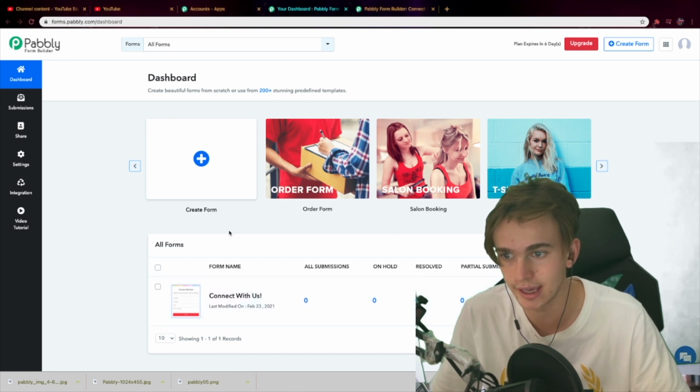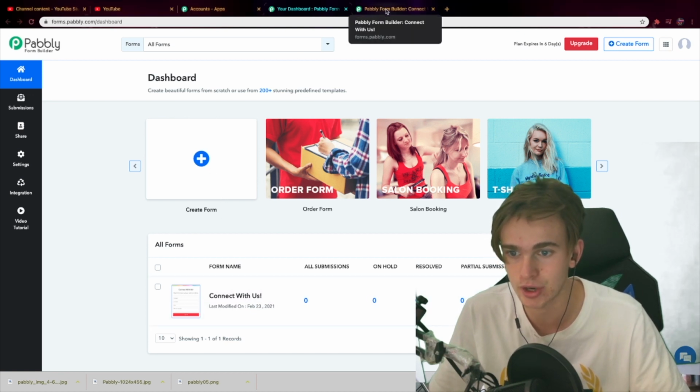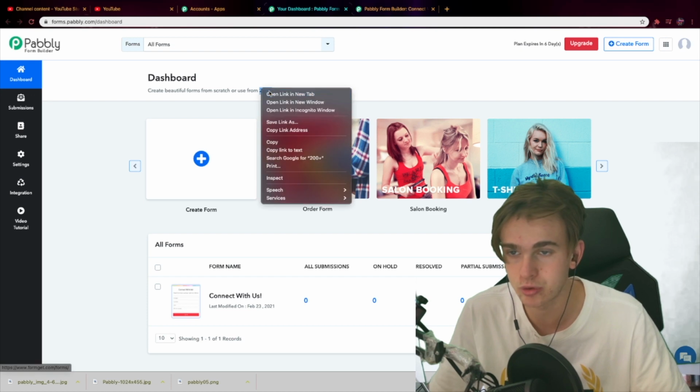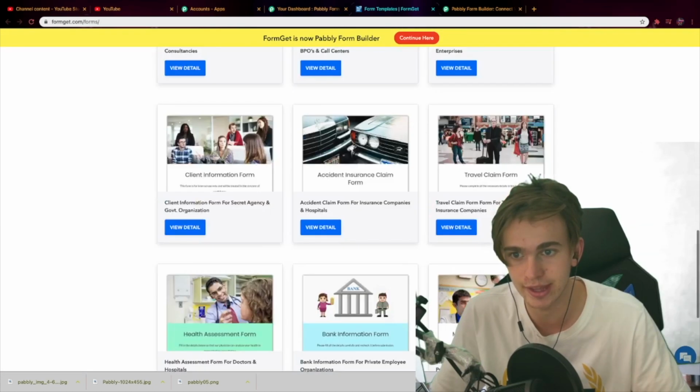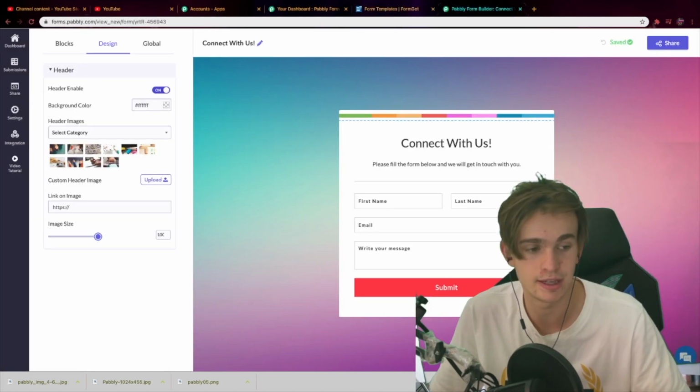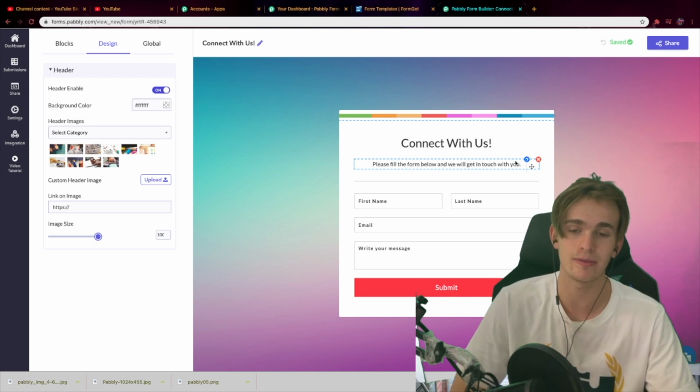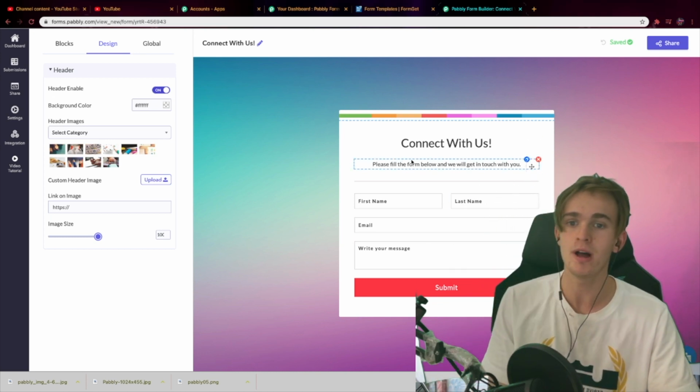Okay, so as you can see, we're in the Pabbly form builder right here, and you just want to go ahead and click create a form, or you can look through their templates if you find a template that you like. But for this tutorial, we're going to be showing you how to use everything in the regular form builder. So this is what you get when you click create new form.